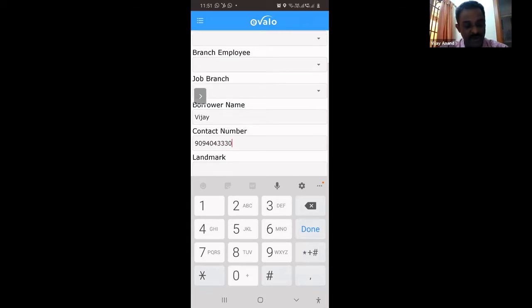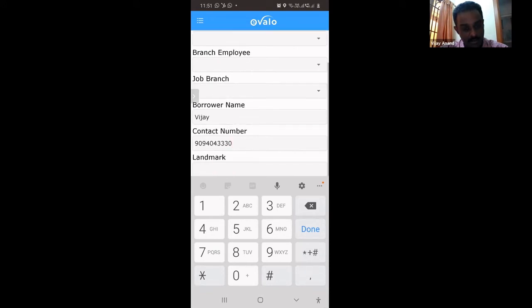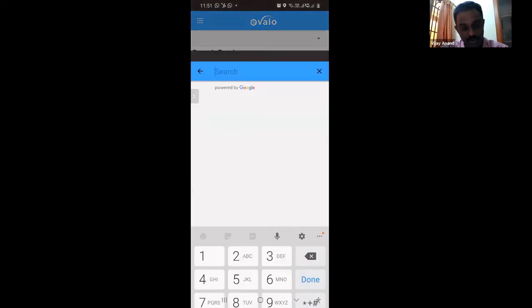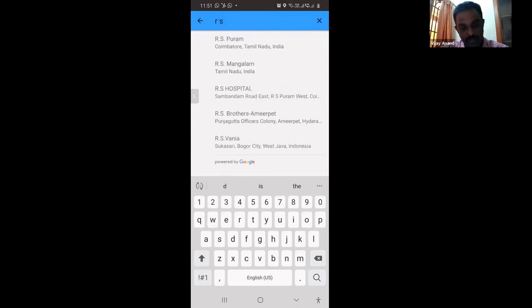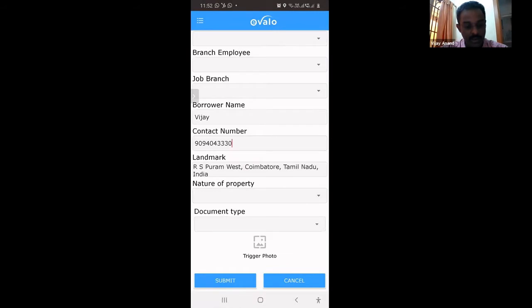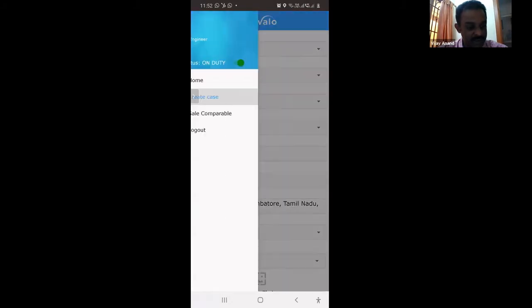If there is any specific landmark, he will be able to type in those things, and the nature of the property and document type. Once everything is captured, he goes ahead and submits the details. It should actually be a drop down.